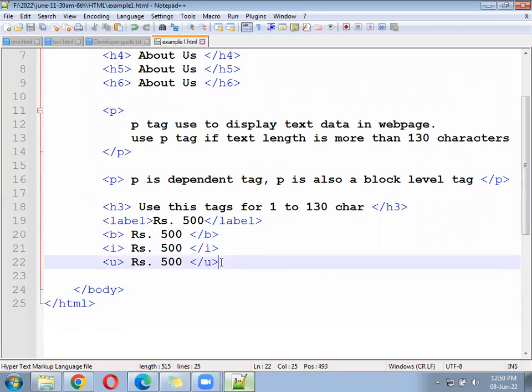You will see label, bold, italic, underline. These all have open and close, so these tags are also dependent. Heading tags are dependent, paragraph is dependent, label is dependent, bold, italic, all are dependent. This is the common behavior. But when we look into the browser, a few tags will print in a new line and a few tags will print in the same line. If the tag prints in the same line, we say it is inline. If the tag prints in a new line, we say it is a block. Let's check now how it is coming.